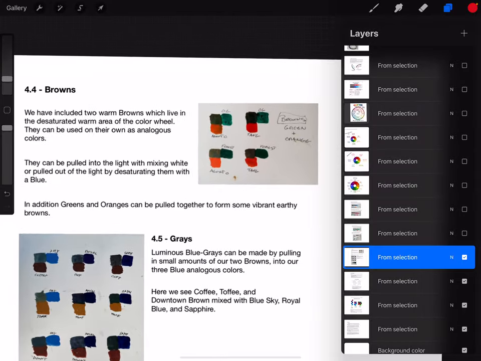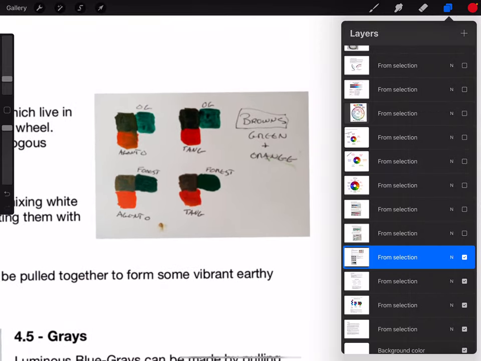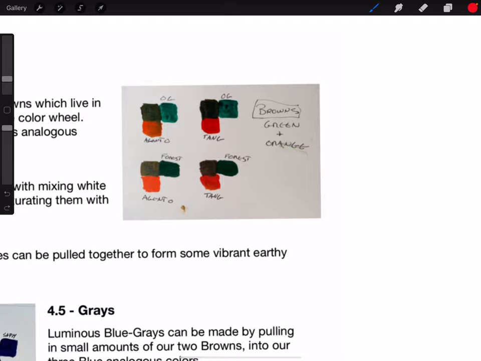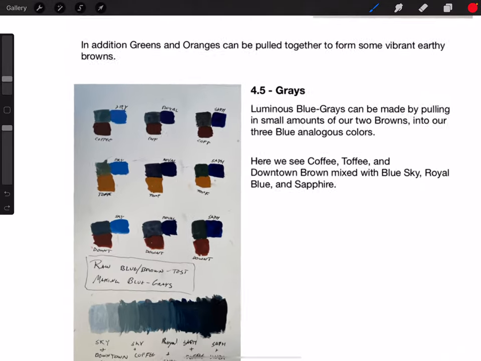It's a great way to get to know your colors. To mix browns, there are 2 browns in the set, but if you want to mix your own, all you have to do is mix an orange and a green together. So for example, this is Forest and Tang, made this brown, and then OG and Tang made that brown, and then I mixed Ancient Orange, which is a little lighter, and I got two really nice browns too.